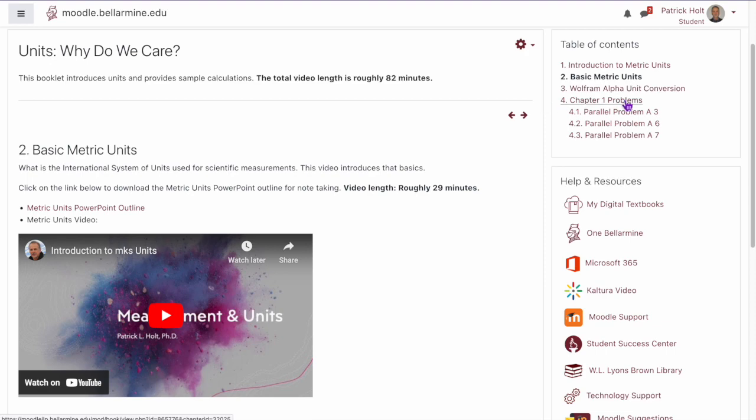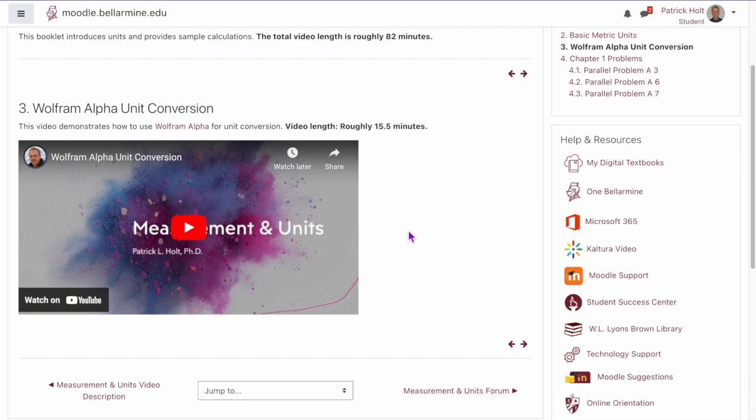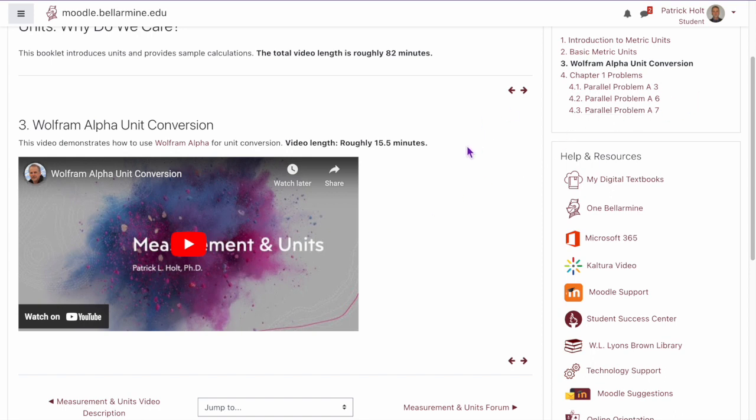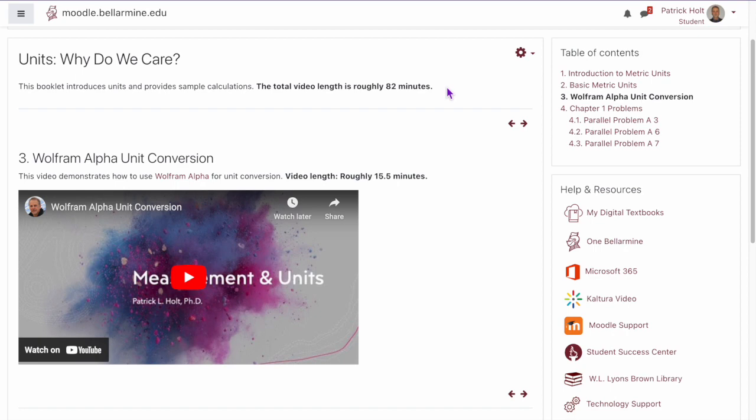So this particular chapter, I talk about how to use Wolfram Alpha to do these kinds of things. And then there are a set of problems here. Chapter 1 problems, parallel problems, A3, A6, A7. These are problems from your textbook where I actually run through the calculation to show you how to do it. So these are example problems that you may find helpful when going through and working on some of the module problems on your own. All right, so there are 3 different problems here.